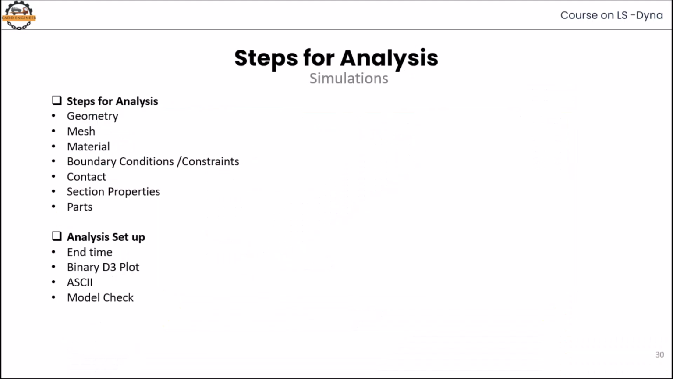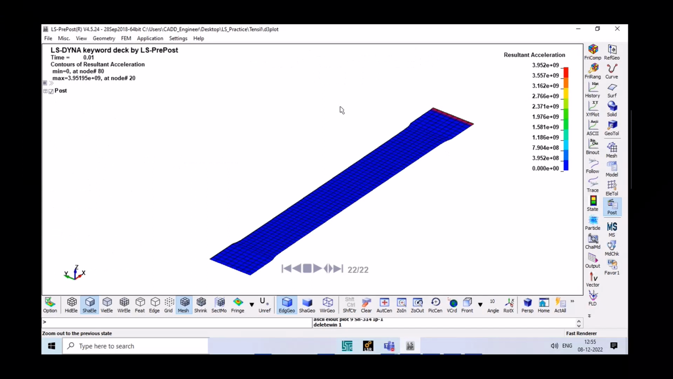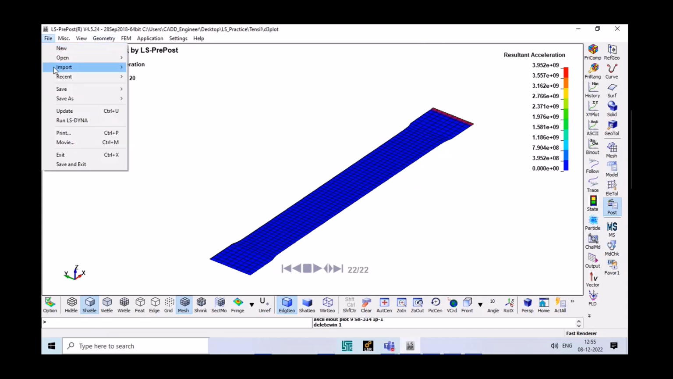Now, one option is called model check. Why is model check required? When we give any keywords, let me open the same file. Whenever we put in keywords, sometimes some mistakes happen while defining them. So we should always do the model check before the calculation part. There is one option available, model check, here.